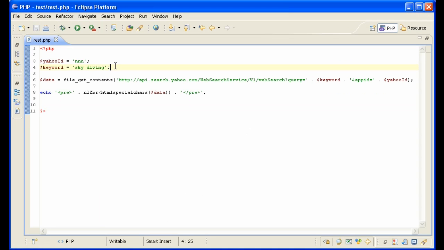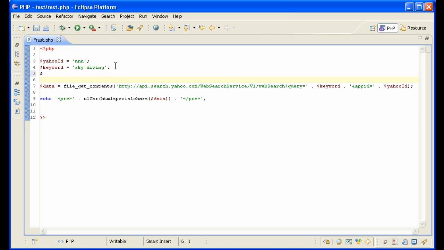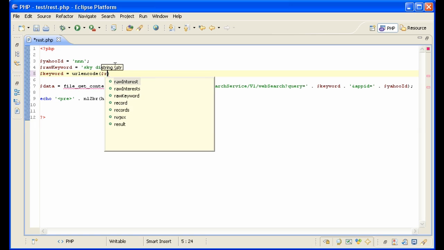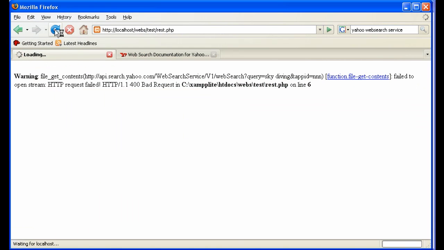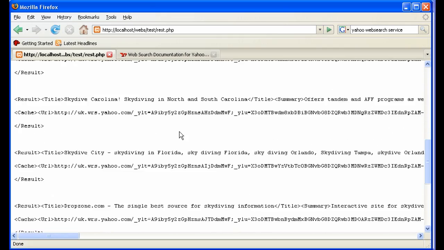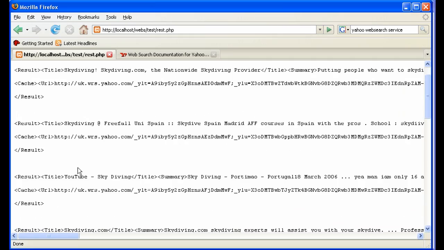You need to actually define a keyword; we'll call this the raw keyword. And then we'll have keyword, which is actually the URL encoding of the raw keyword, and that's what we're going to send it here. And try it again. So we get a whole bunch of XML. And see, we send skydiving, and we see that the hits have to do with skydiving.